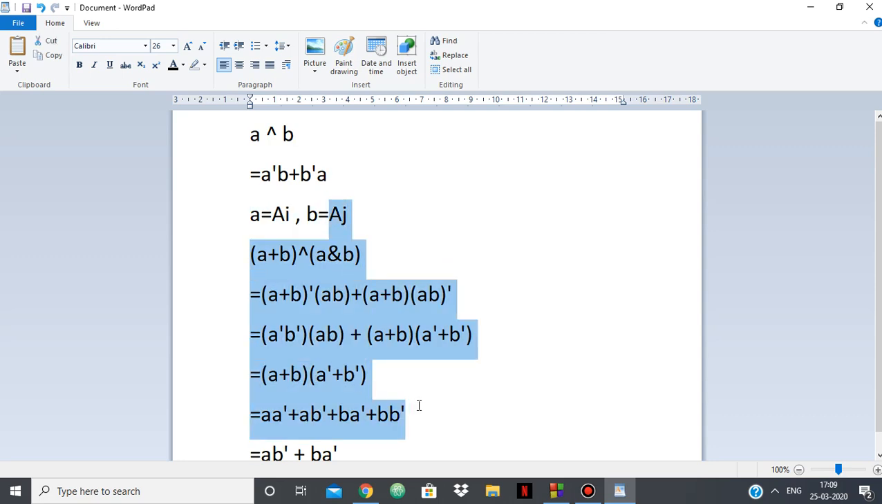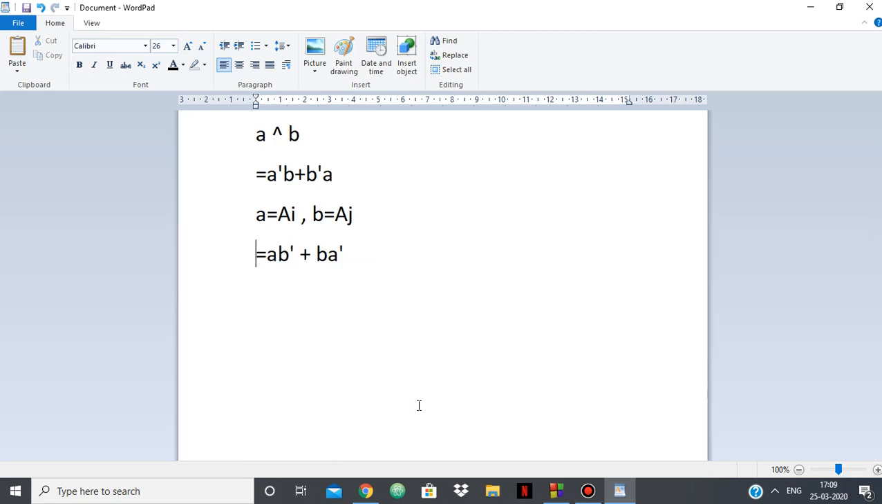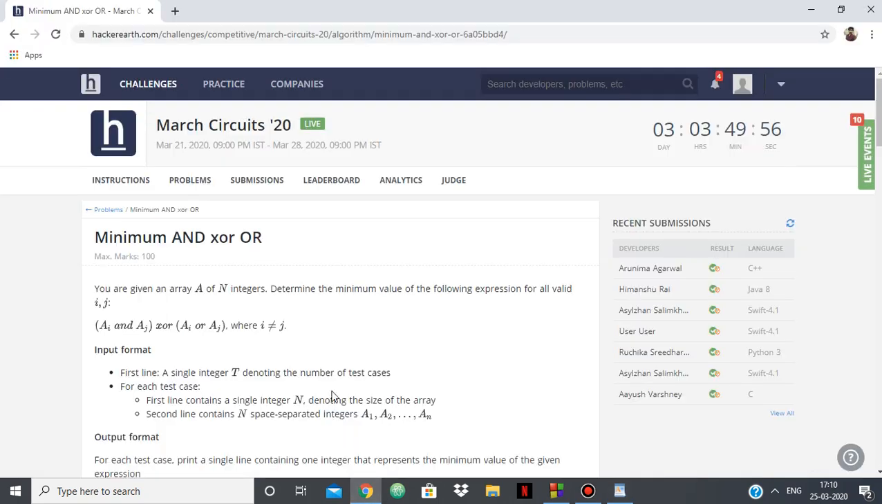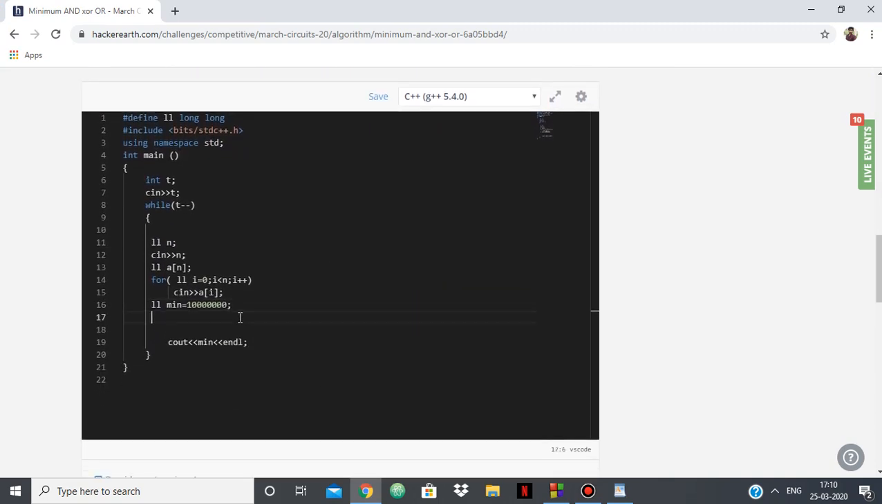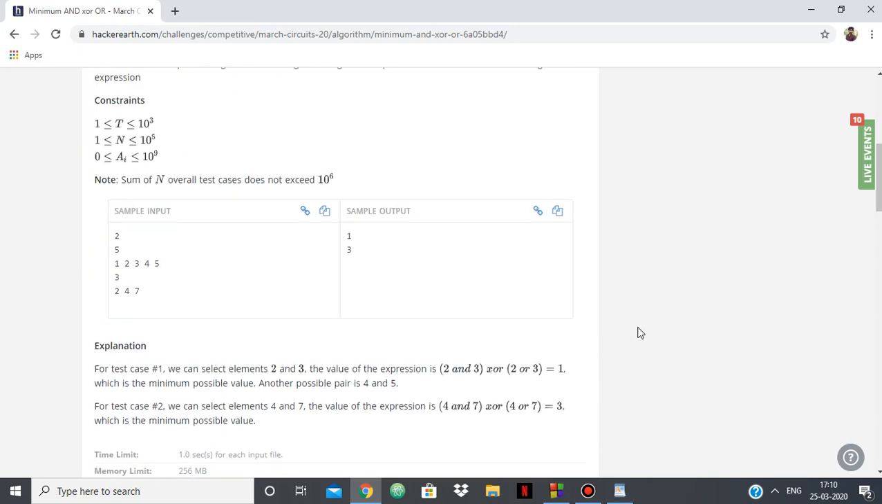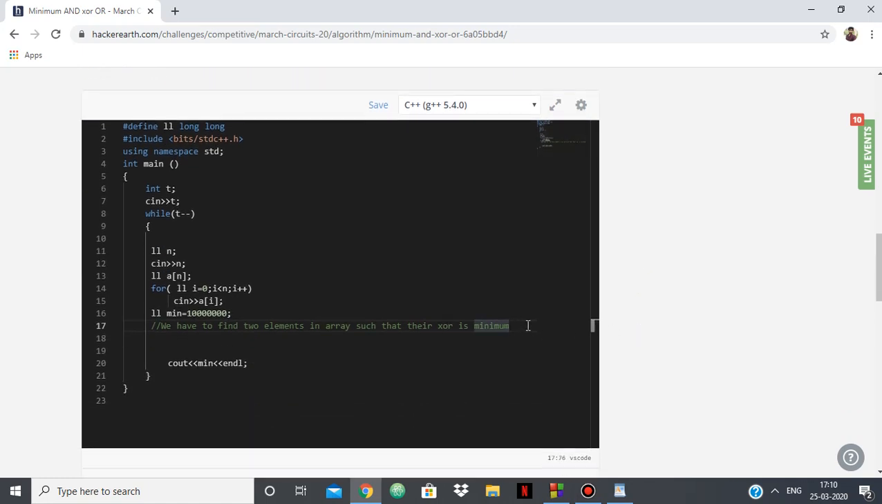So in essence, what we have to do in the question is simply find the minimum value of AI XOR AJ. That is what we're going to do. We have to find two elements in the array such that their XOR is minimum. Now, one way of doing it is to compare every two elements in the array, but for that you'll require two loops. And if you look at the time constraints, that will give you TLE for many of the test cases.